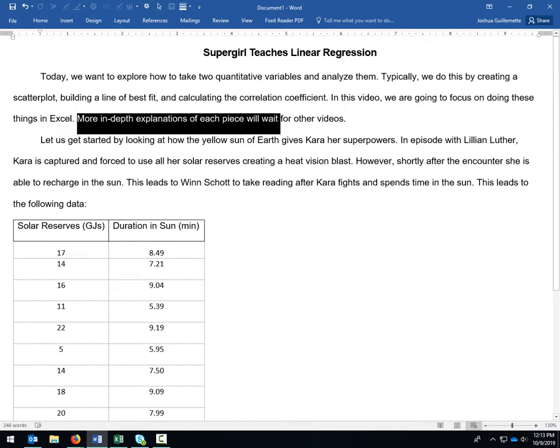For more in-depth explanations of what the slope, the y-intercept, and the correlation coefficient mean, each of those pieces I'm going to put in separate videos so that I can make them a little bit shorter and more focused, all right?